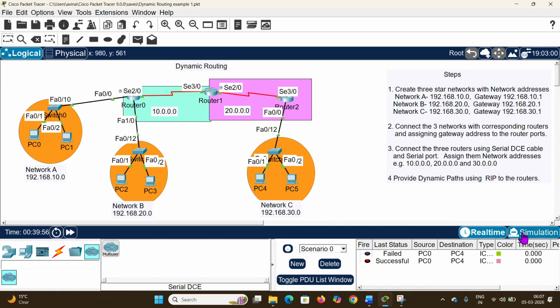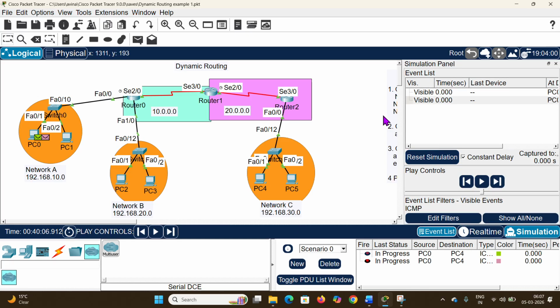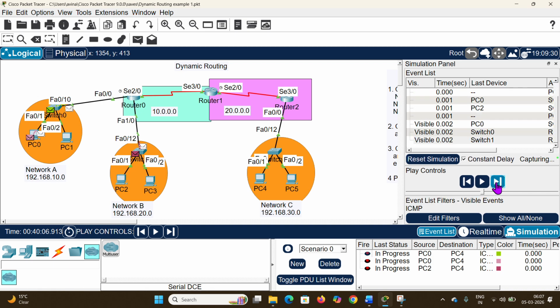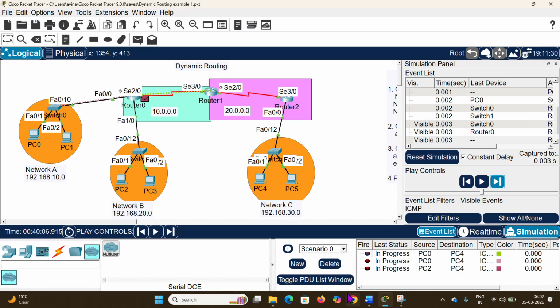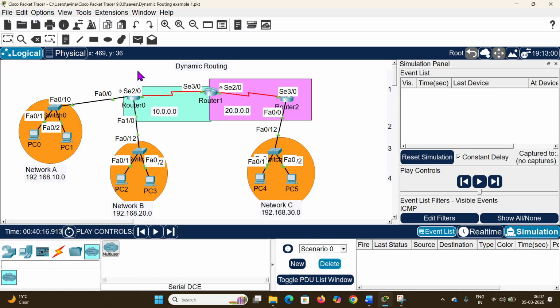We can see the connectivity in simulation mode also. Take simple PDU from network B to network C. We can see the progress. Packets are moving. All the three scenarios are moving simultaneously. We delete it and restart again.